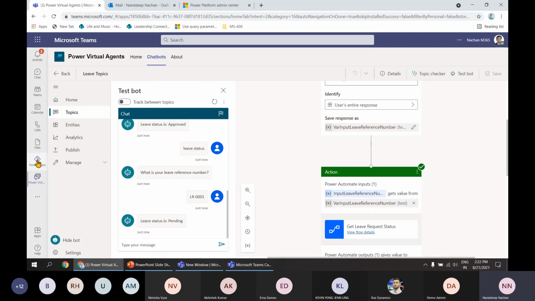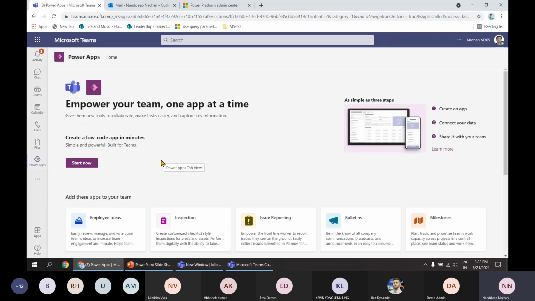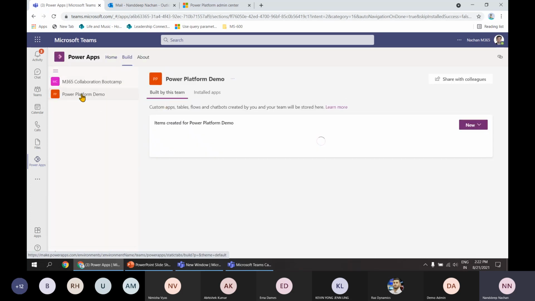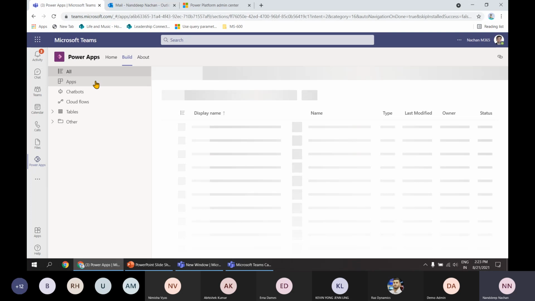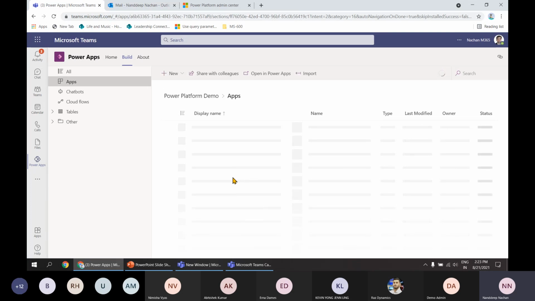So with that, I will go back to Power Apps, and let's see quickly how we'll be able to get it deployed. I will click on build, and here we are on the Power Platform demo team that was created earlier. Let me click show all. We are only interested in the app which was created here, as we are now coming into the deployment phase, like how the end user interaction will happen for this app. It is taking some time. Let me just go back here again.